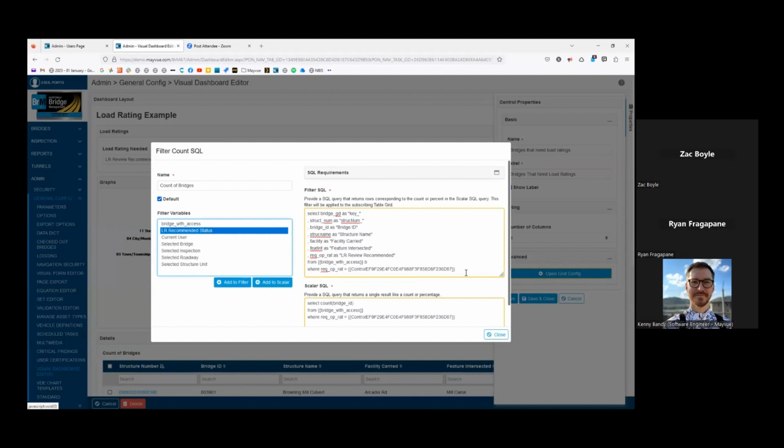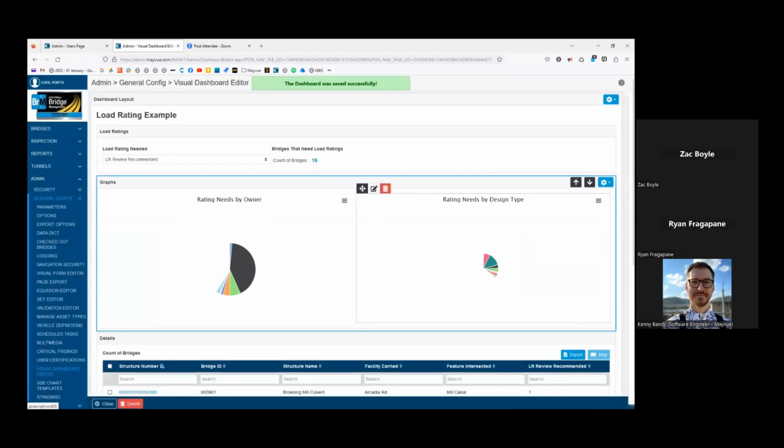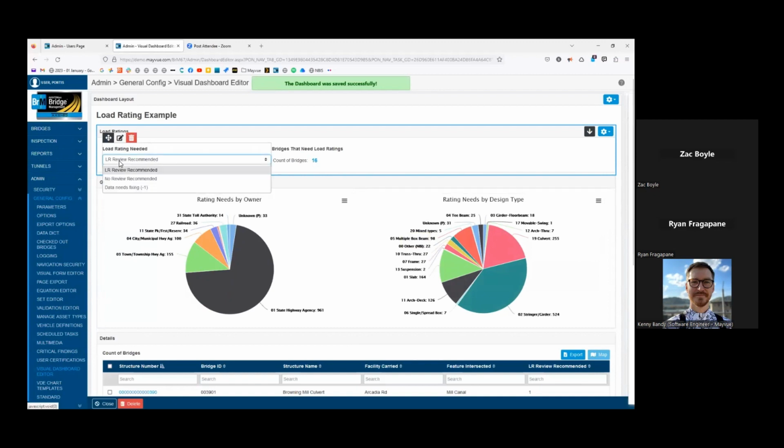And what that's going to do is when this query is run against the database, that control value inside those curly brackets is going to be replaced by the live value that the dropdown is sending. And every time the dropdown changes, it will tell everything on the page that's listening to it to rerun their queries. And you'll see that in action here in a second. Yep. All right. So now, for example, if I say load rating review recommended, there's 16. If I say no review recommended, it's the other bridges in the database. So that now switches as I toggle that.